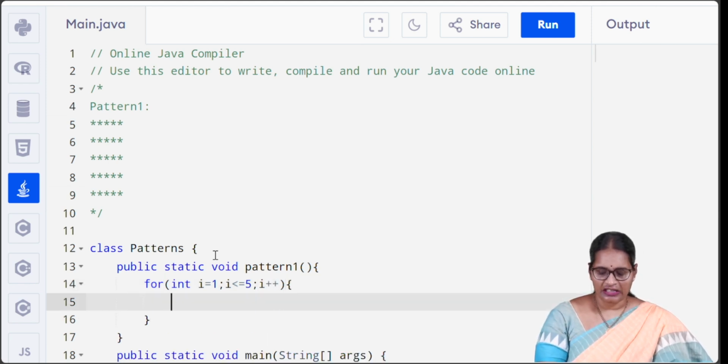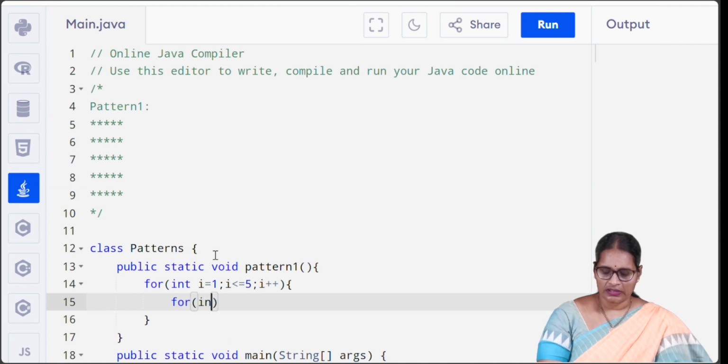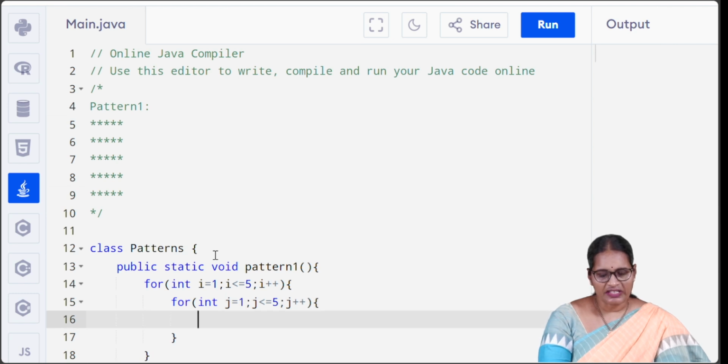Then I am taking the inner for loop, that is the j loop. It starts from 1 and ends at 5. Now, what is to be printed? Stars are to be printed. How to print? System dot out dot print. I am not considering println. Why? Because if I consider println, for every star it will go to the next line and print one star per line. I don't want to make that happen. So that's why I am considering System.out.print.